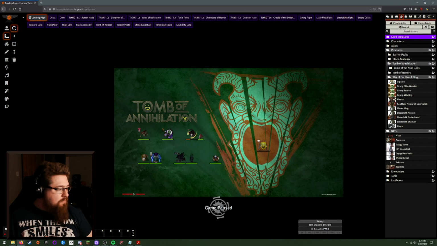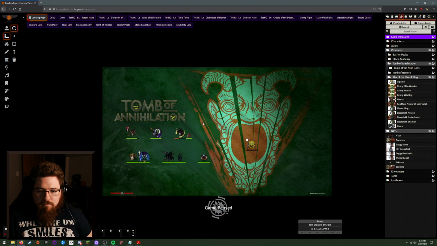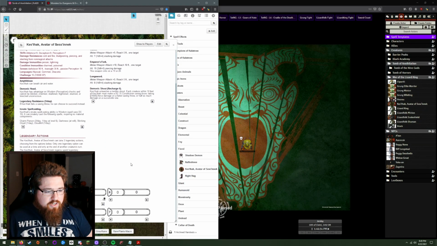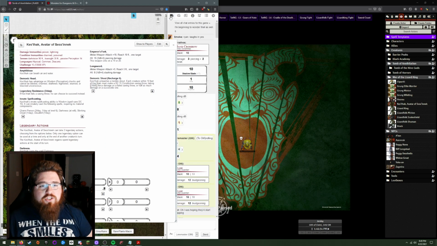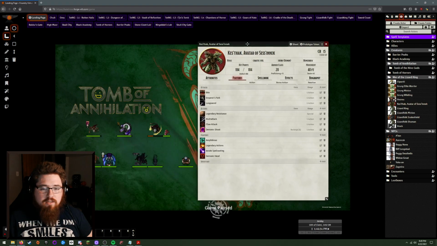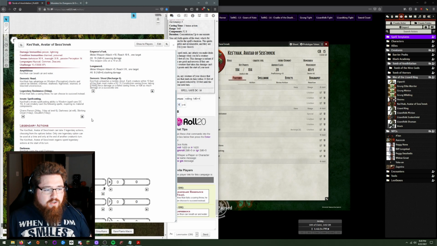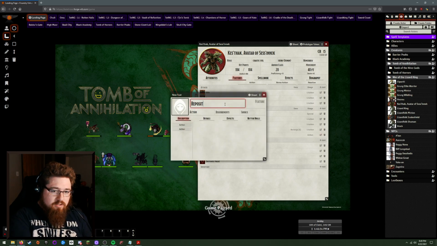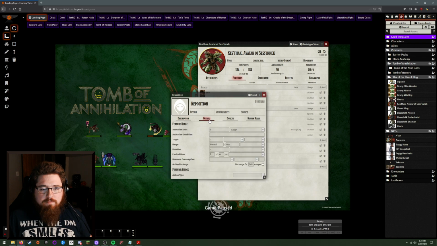Alright, so we don't need Roll20 input anymore. I basically have transferred... Oh, we didn't do the legendary actions here. Somebody should have told me. We didn't do the legendary actions here. So, Kestak. Alright, so we have to add the legendary actions to this. So we have reposition. I'm going to add an action called reposition. It's going to be one legendary action.